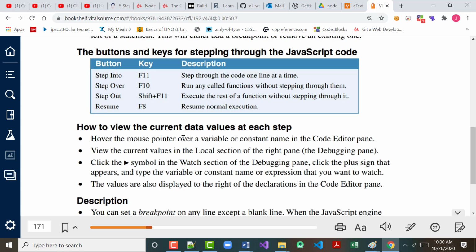You can hit F11. F11 is designed to run your code a line at a time. Sometimes that's really nice to see exactly what's happening. F10 says run any called functions without stepping through them. What does that mean? It means go through it, but if you've got a big loop, you're looping 100 times, typically it just runs through it once. If I'm going for 100 times, I don't want to have to sit there and keep doing this 100 times. That would be kind of silly.